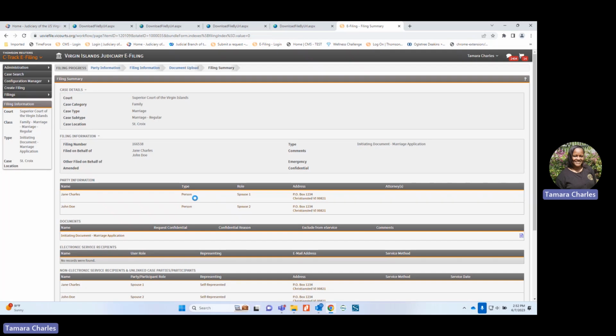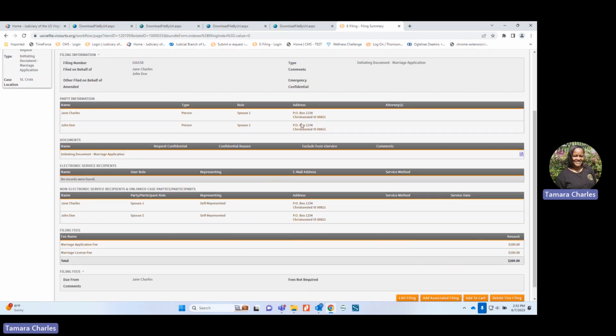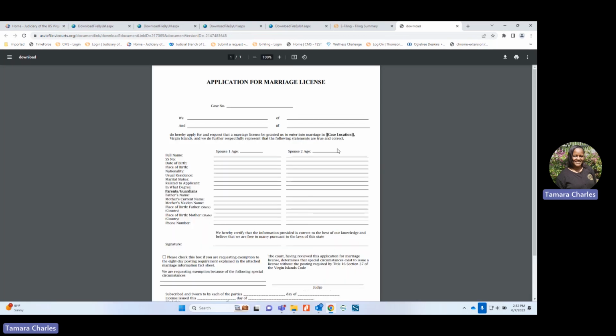Once you have successfully clicked next, you should be able to come to your filing summary screen. This gives you a brief summary and just allows you to recap where you're at with your filing. You want to make sure that you selected the right case location. You want to be sure that both parties are here. Make sure that the party information appears. This documents area is very crucial. You want to make sure that when I am on my filing summary, I could open my application that I just uploaded. If this is successful, then you're good.